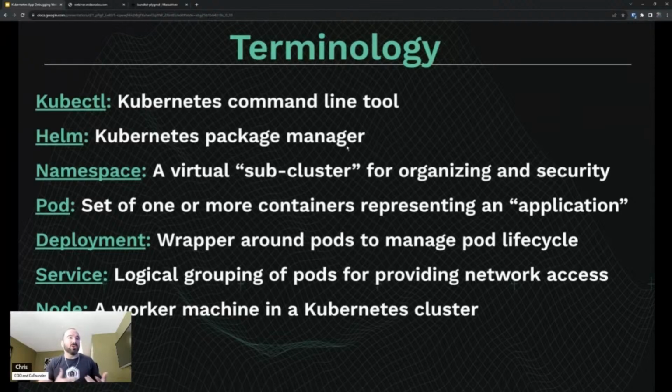Similarly, if you're rolling out a new version of an application, the deployment is what will handle all of the teardown of all the old pods and the launching of all the new pods. So kind of the swapping of the versions, and whether it's a blue-green deploy or if you're just doing a rollout, it will handle that whole process for you.